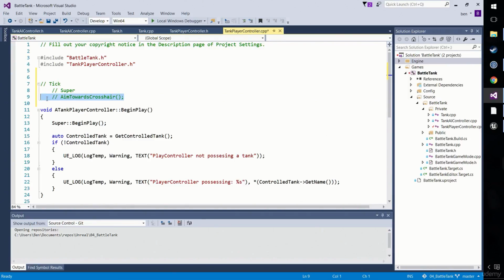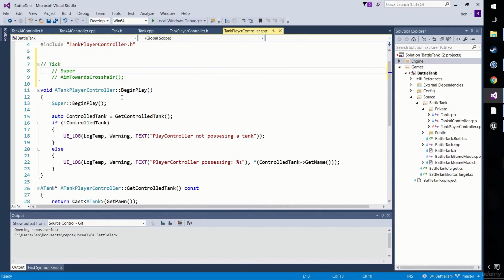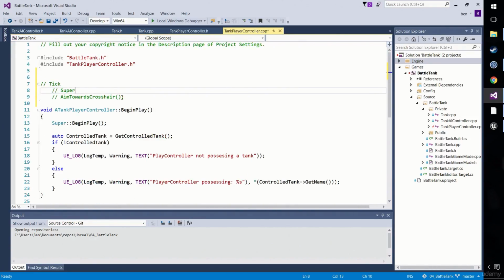A very thin, simple tick function. I always like the ticks to be very clear about exactly what they're doing. It does mean that aim towards crosshair could be quite expensive and that we need to be very careful about how long that takes to run, but I do like the tick to be very simple and clear. So that's what I want you to do now. Not write aim towards crosshair, leave that in as a comment, but I do want you to write what's necessary for this player controller to actually tick.